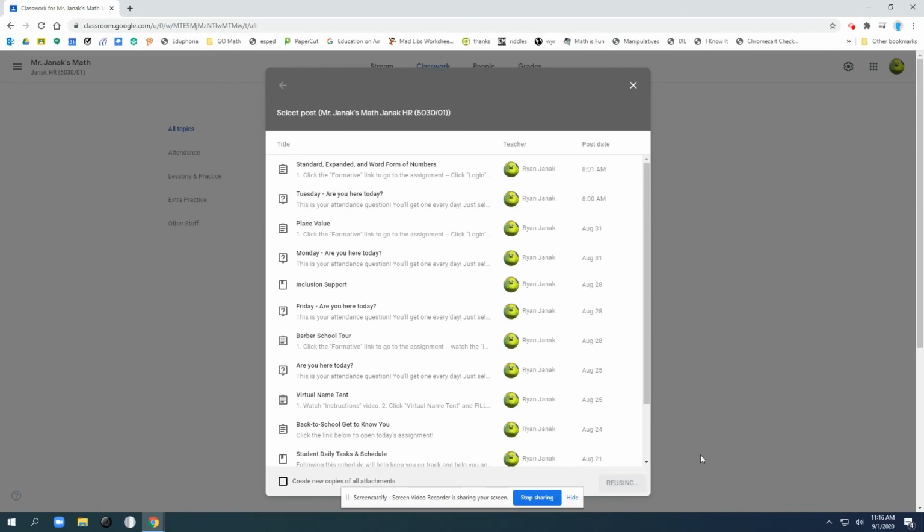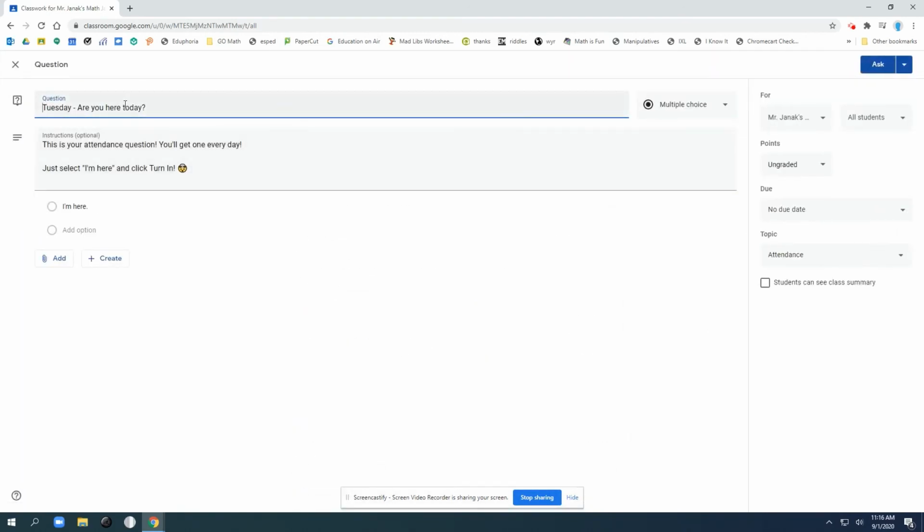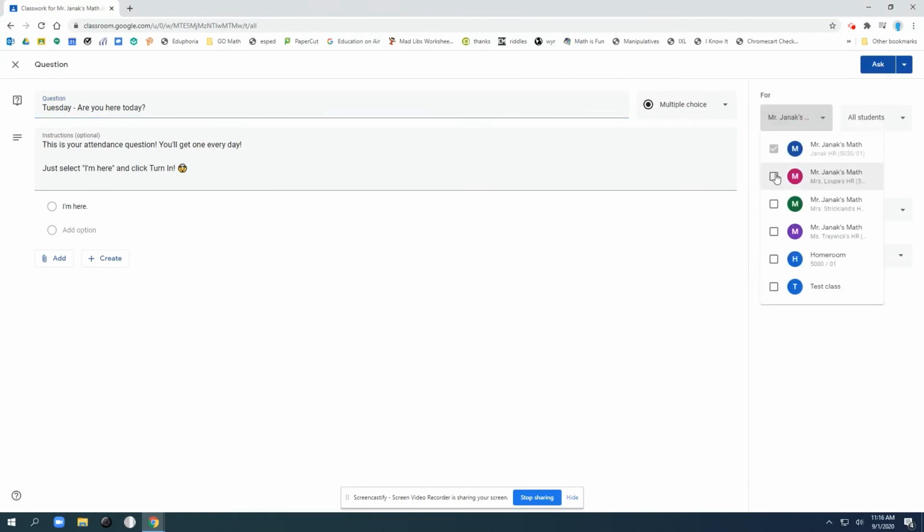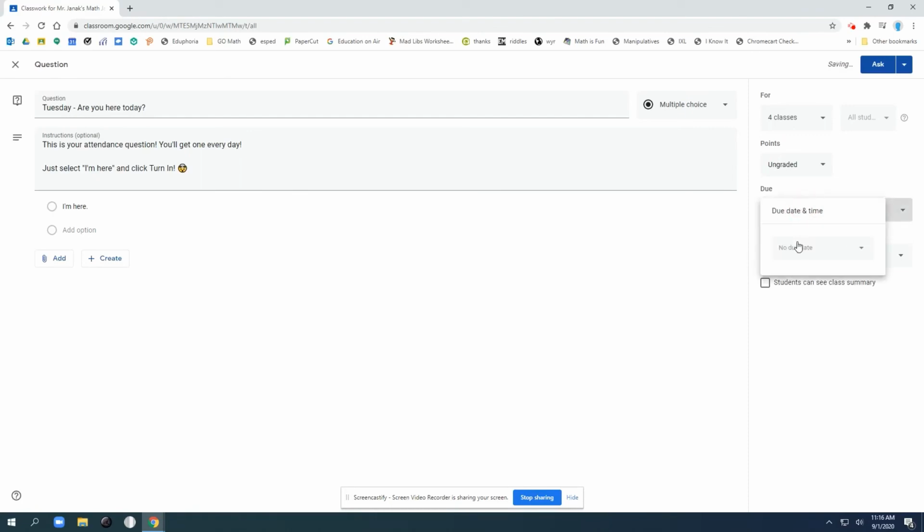And it's going to fill in all of that information for me. Everything that I used on that previous question is here. So all I have to do now is select all of my classes I want to post it to again for the next day, choose my new due date, and all the other settings are there already. So all I have to do is click Ask. And now I have reused that same attendance question and it posts it as a separate item in Google Classroom.